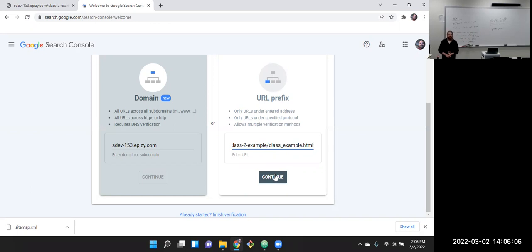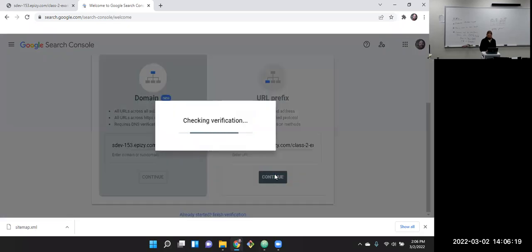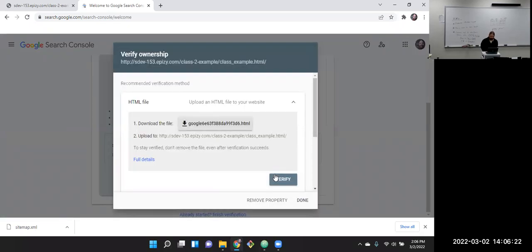I didn't pay any attention to that label to begin with. The one on the left is for the full domain, and the one on the right is for just a particular thing on that domain. I'll put that on there. So we need to download this file. Oh, the instructions are very clear. Download this file, put it on that site, and then give Google 24 to 72 hours.